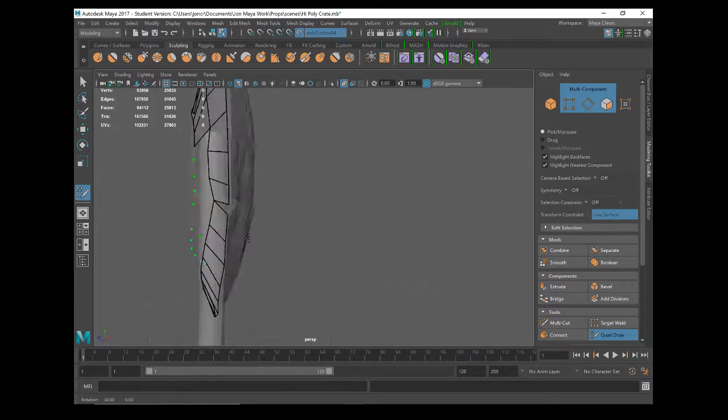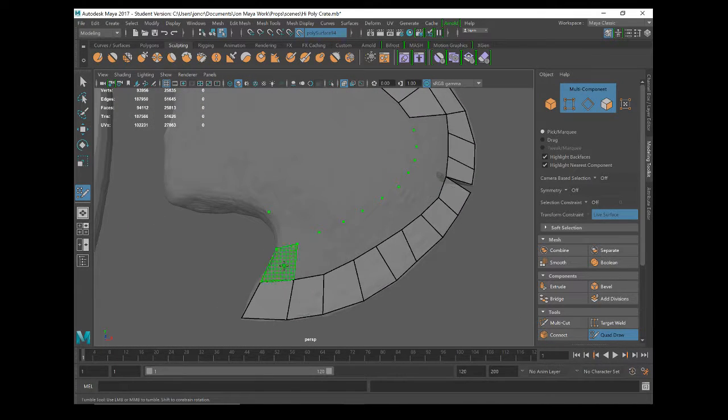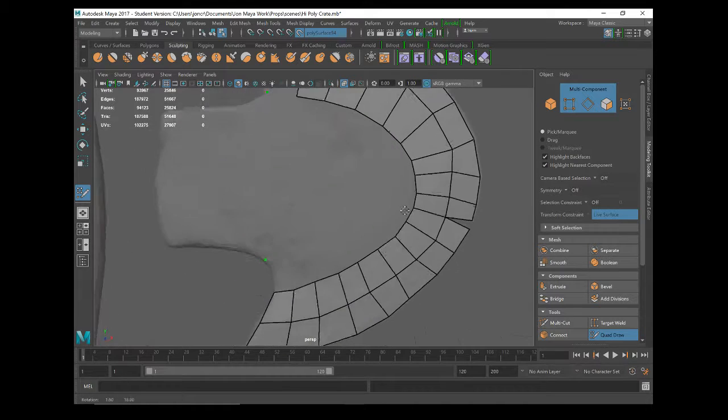Okay, so you can see that that side of the blade is coming together. Next right, so click. Now obviously you're gonna have to tidy this up a little bit and get it how you want. You're starting to see it come together.